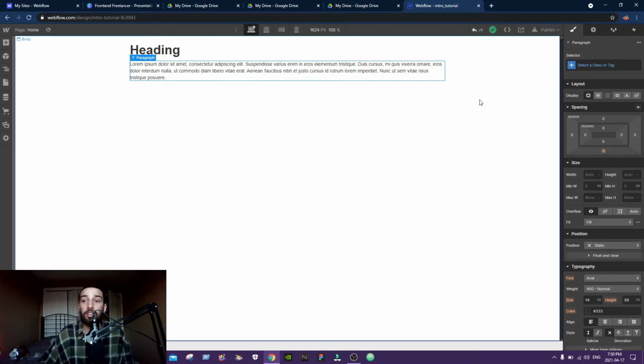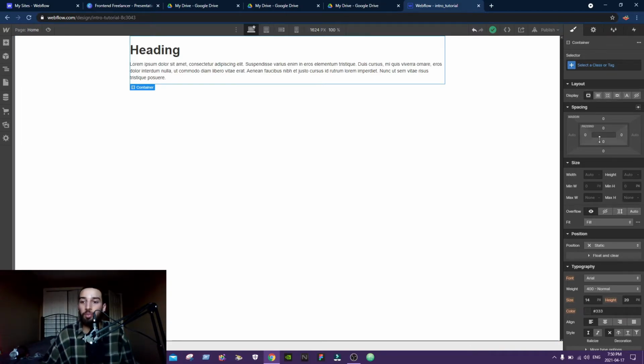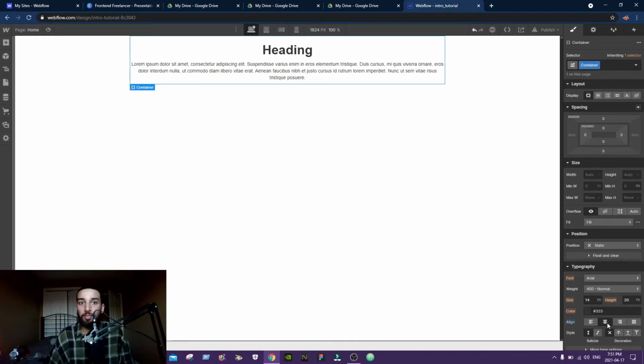Now, to center align our text, we will select the container, and we know it's selected right here. It'll say container on the top right of the page. We will then go to typography and select the center align icon. As you see, the text is now centered.